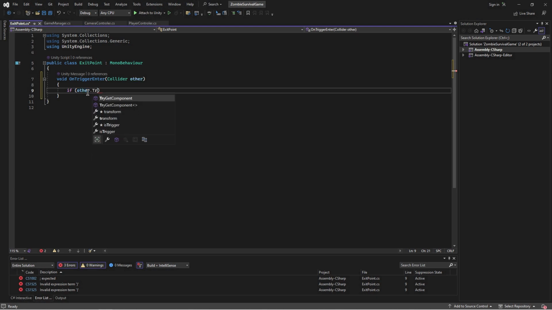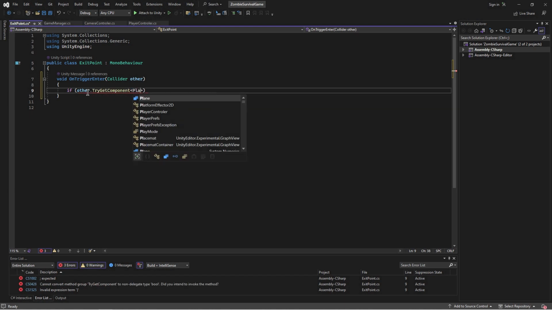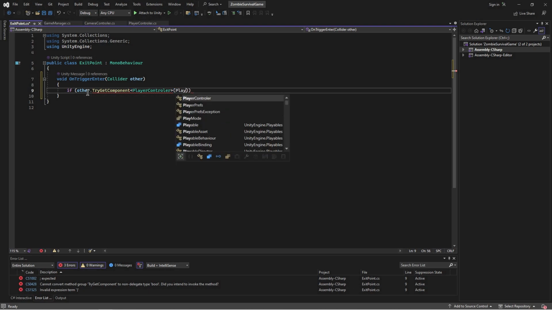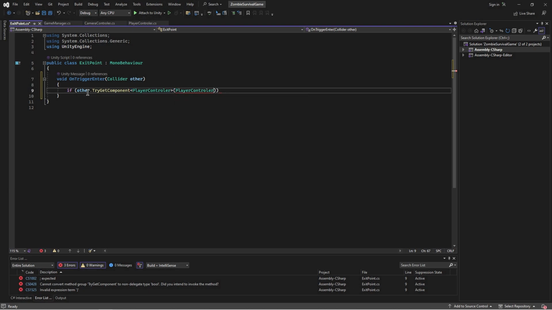There are many ways to do it. We'll use TryGetComponent. So if the other collider had PlayerController attached to it, it will return true and will do some work for us.